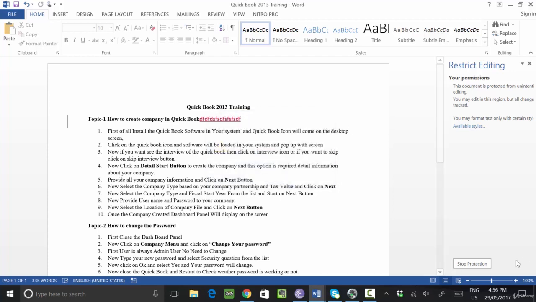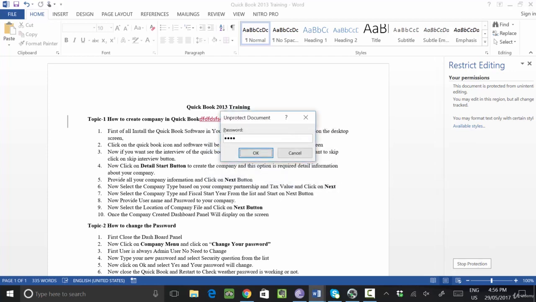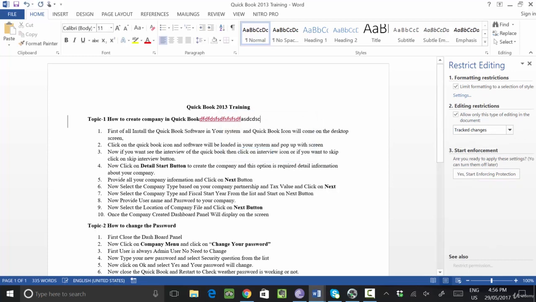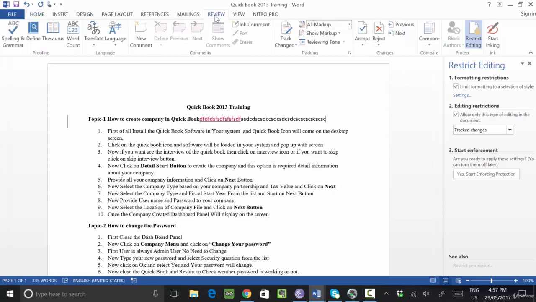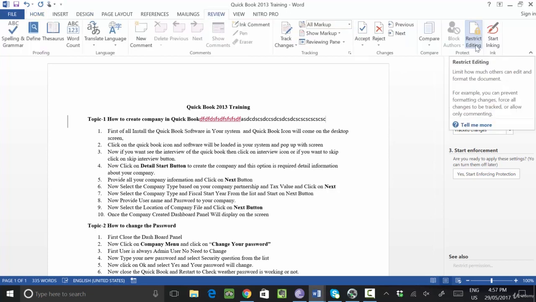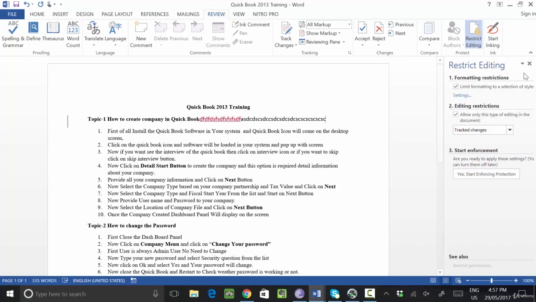Now it said the password is wrong. Let me add another password. So now after this, if you write, it will write in a common format. You will see. Is it clear? This is called restriction in your review panel. It is clear? Now the last option is available under this.